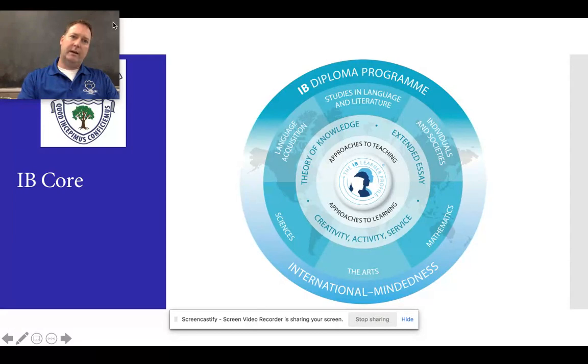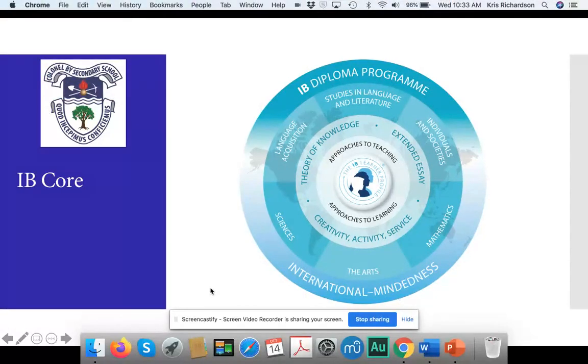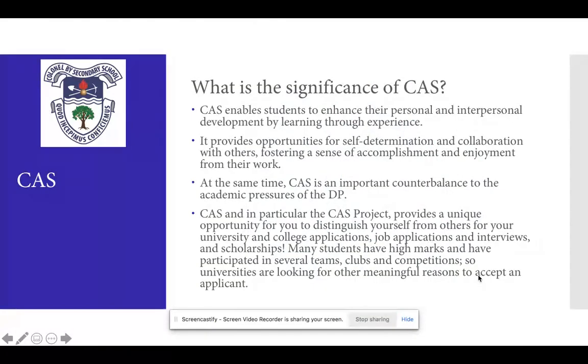All right, so what is CAS? Well, I'm going to explain what CAS is now. And the best way to think about CAS is just to think about all the things that you're already involved in as far as your extracurricular life. You have your academic life at Colonel By, but then you have your extracurricular life. And those may be things like team sports, clubs at school. There may be activities that you do outside of school as well. Maybe you're volunteering at the library or you're involved in mixed martial arts or something along those lines.